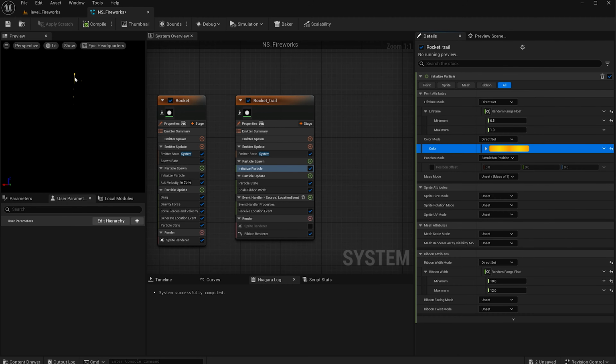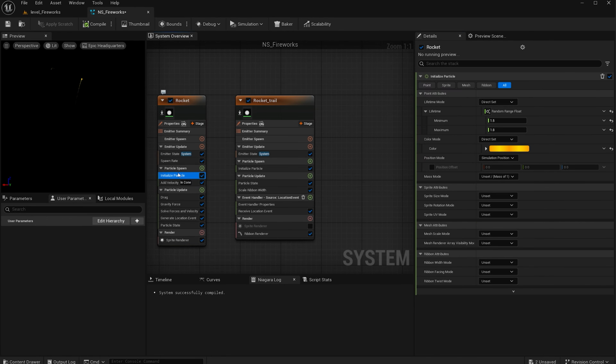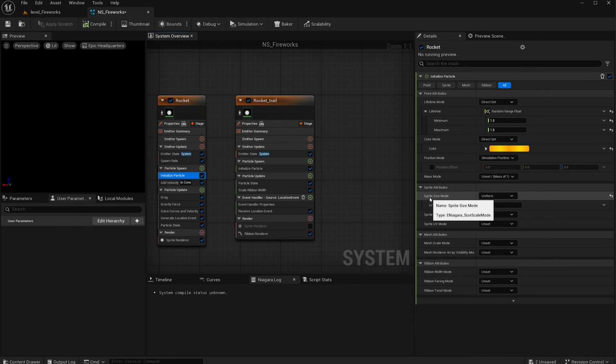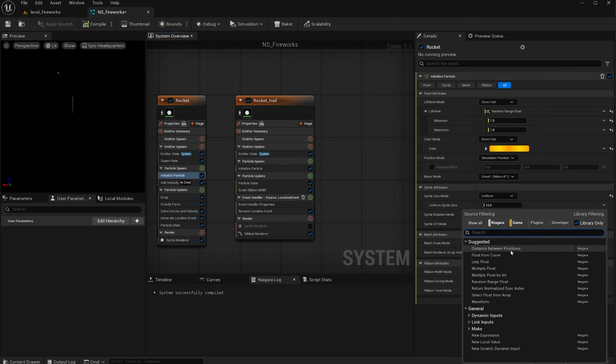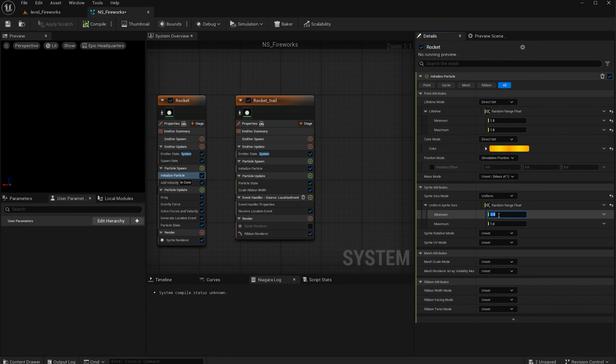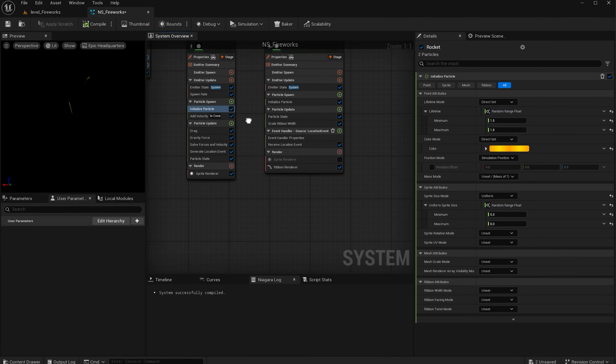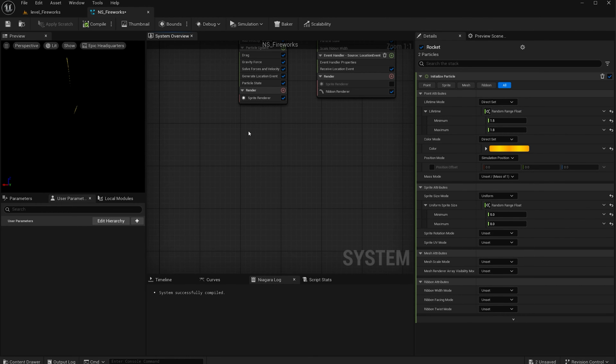Now the sprites for these are too big for my liking, so let's go back to the rocket under initialize particle and let's add a random range float to the sprite size mode. I'm going to make the minimum 5 and the maximum 8. So now if I look at this again, we're seeing the streaks of the rocket shoot up, which is exactly what I want. Now it's time for part 3, the explosion.